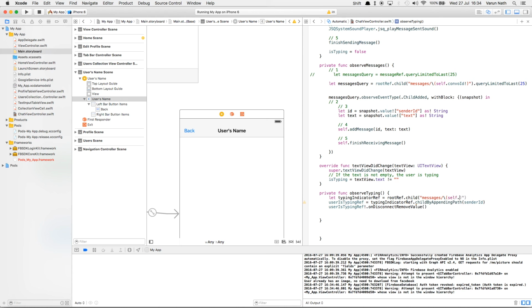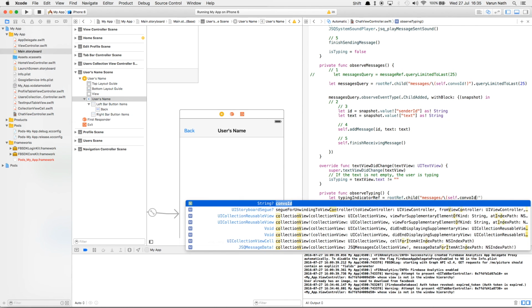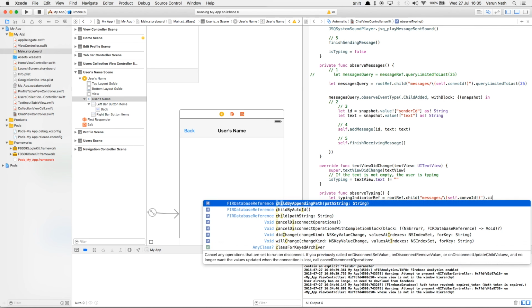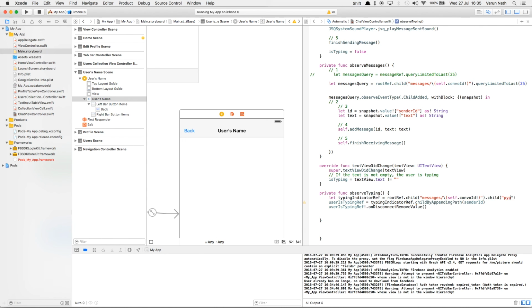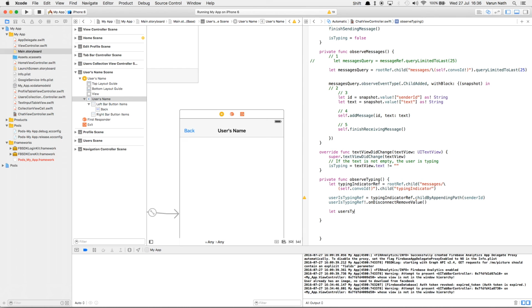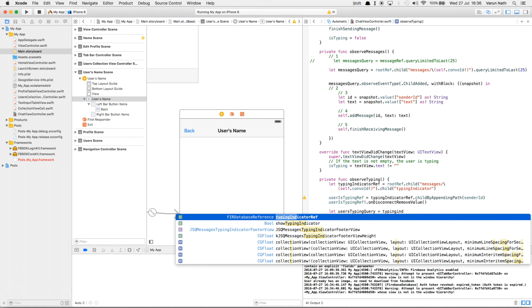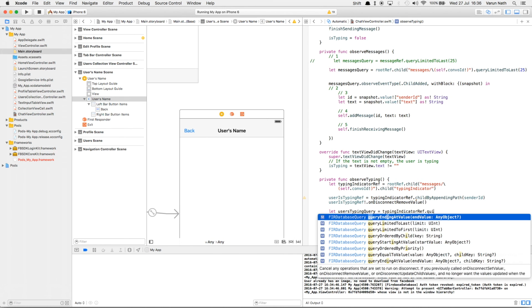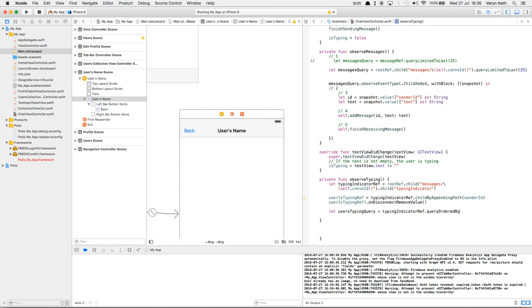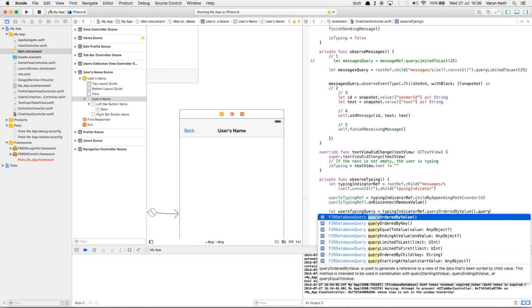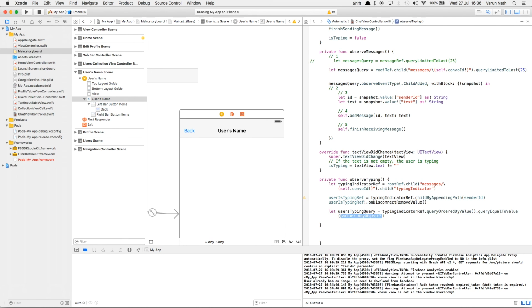messages, self.convoId. Under that we'll put it inside typing indicator. Then what we do is let usersTypingQuery equal to typingIndicatorRef.queryOrderedByValue.queryEqual to value true.